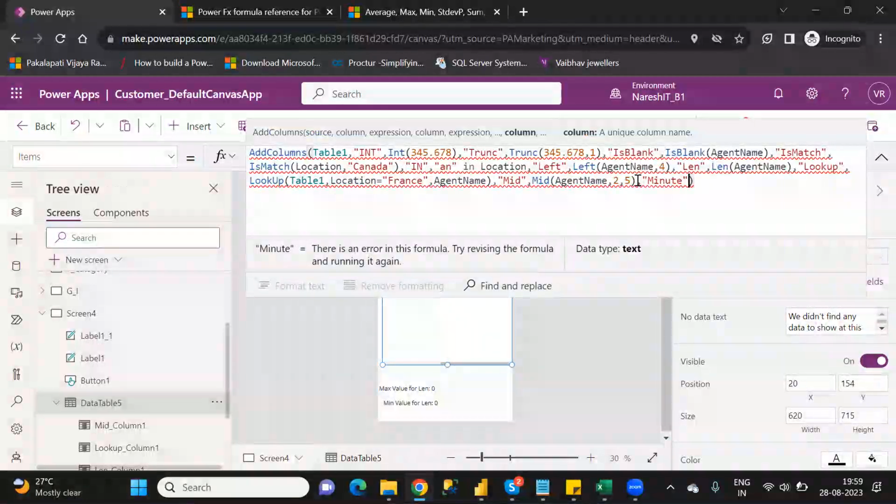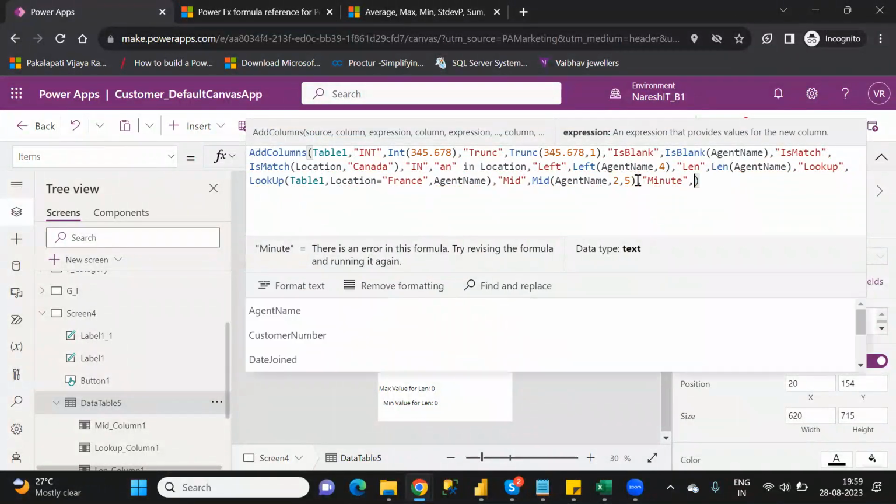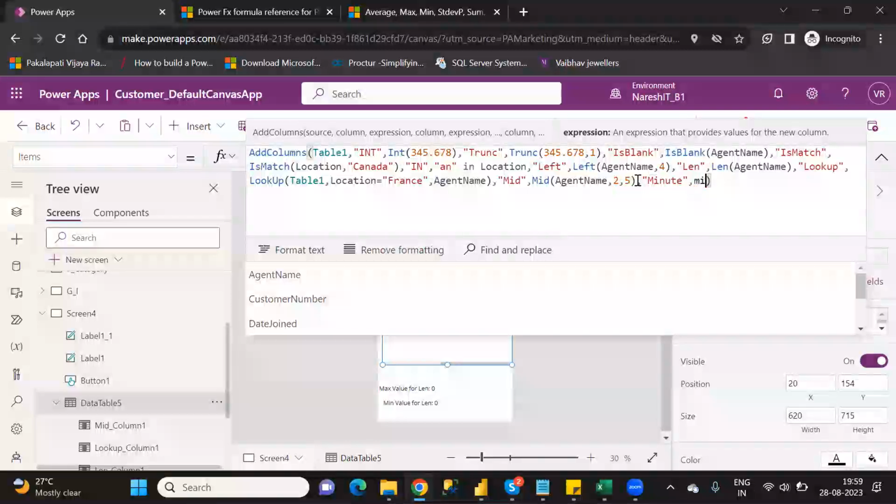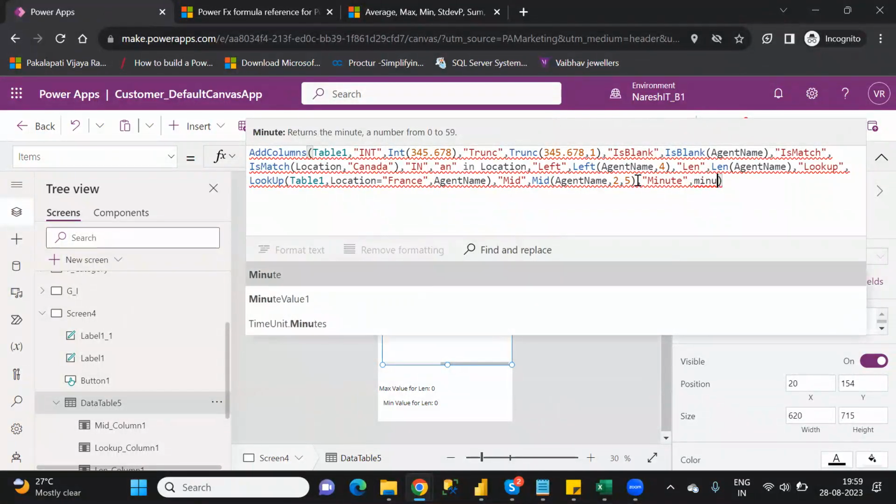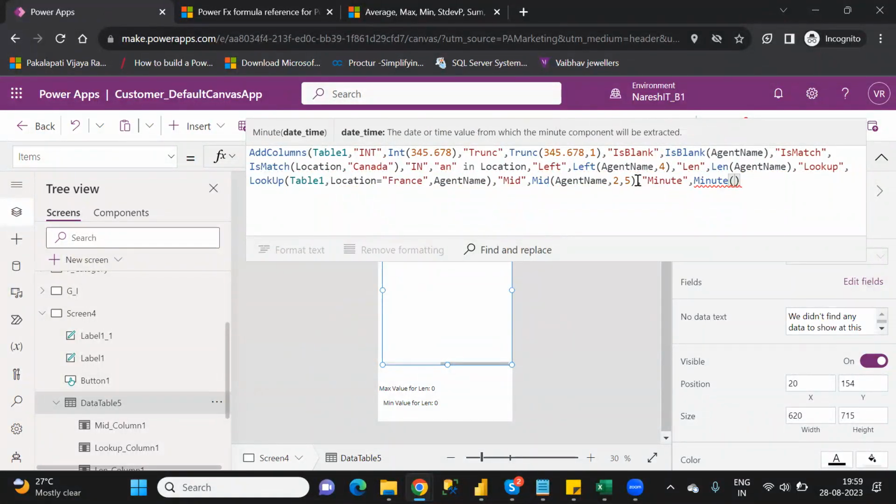Minute, comma. Suppose, for example, minute of here. I want, so right now I didn't have any date and time related column, nothing is there. So if I want to display, now by using a function, we can generate a date and time.